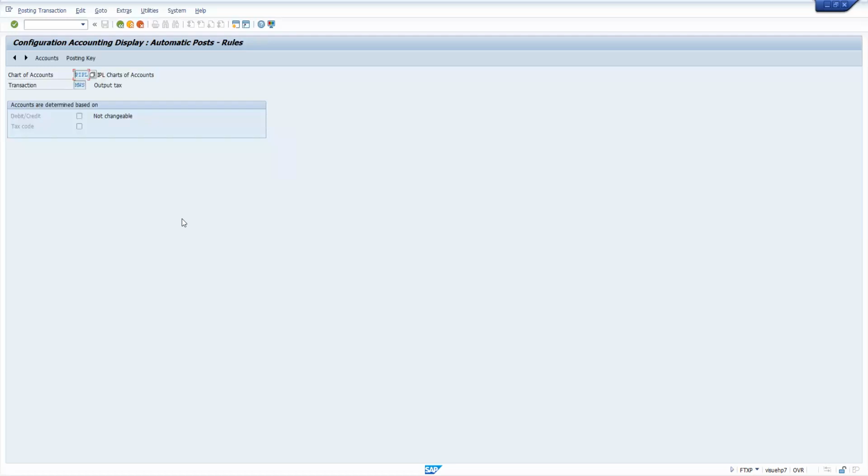See here, you have not changeable. Can you go to left top corner, posting transaction, change. It's in display mode. Click on change, display change. Now you are able to click on the tax code below. Check that box, enter. That is correct. Enter and try saving this.